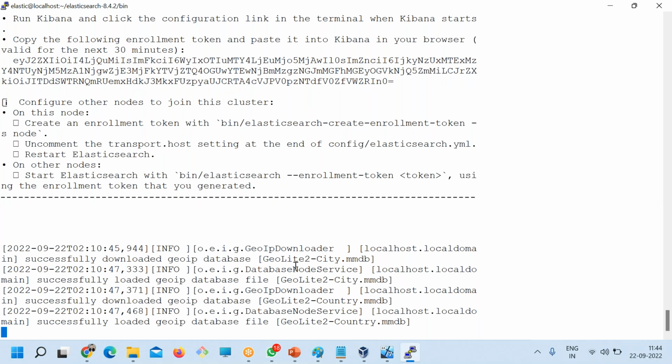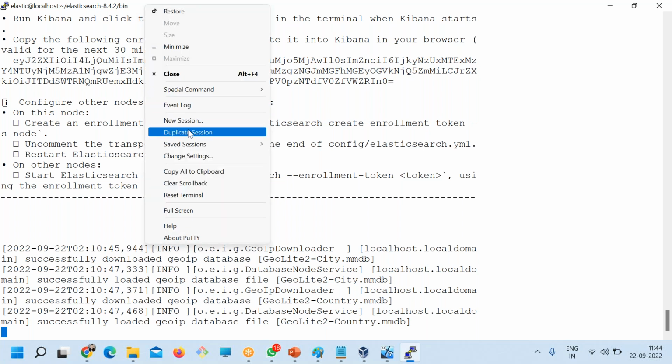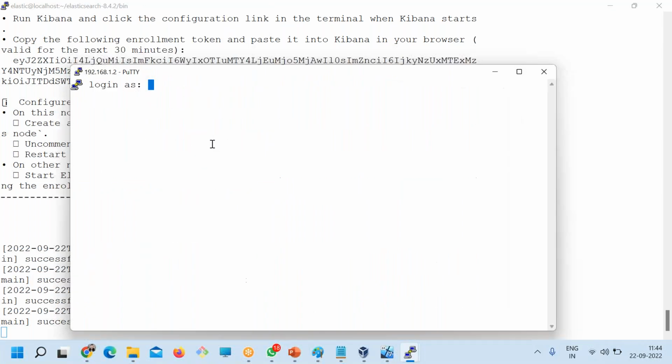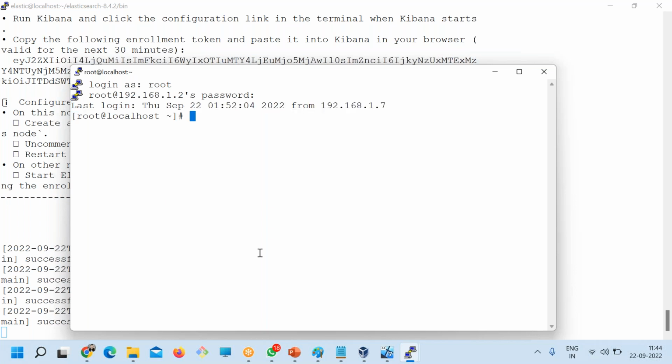So now guys, how to check that my Elasticsearch is working or not? For that, I will open up a new console, duplicate session, and log in as root. This is not a problem. Access can be from any. Okay. So what is the URL for it?